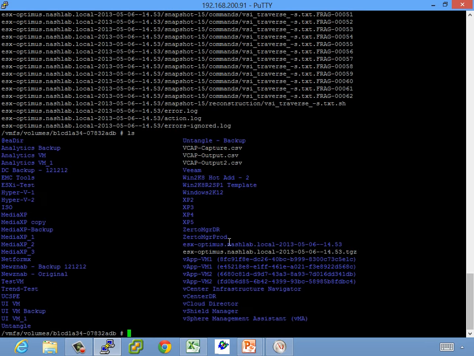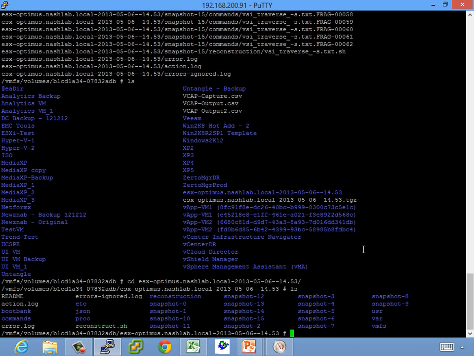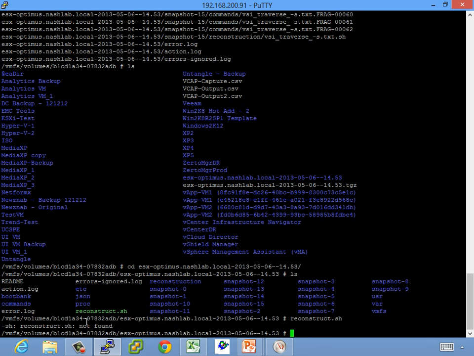So now if we do an ls, we see a directory with the same name as our file, but without the extension. So change into that directory. If we do an ls, there's the reconstruct command. If you're not familiar with Unix, you can't just run this command. Why? Because Unix doesn't run commands out of your current directory by default. It only looks in your path, so your PATH variable.